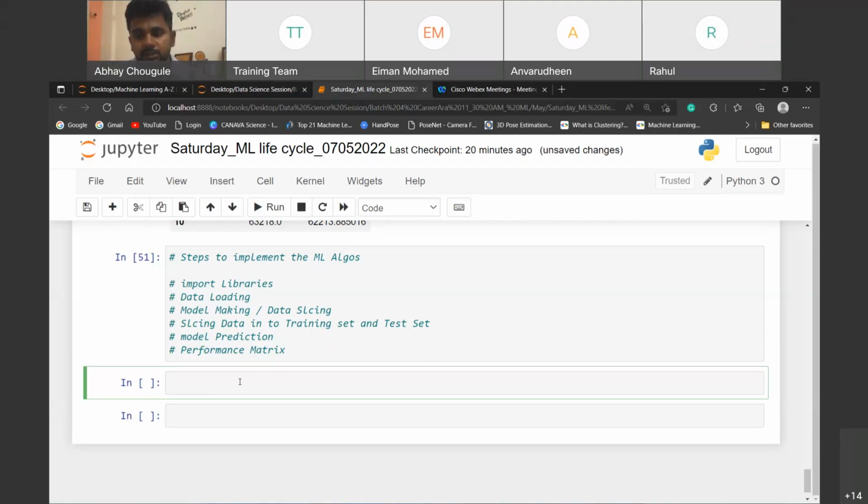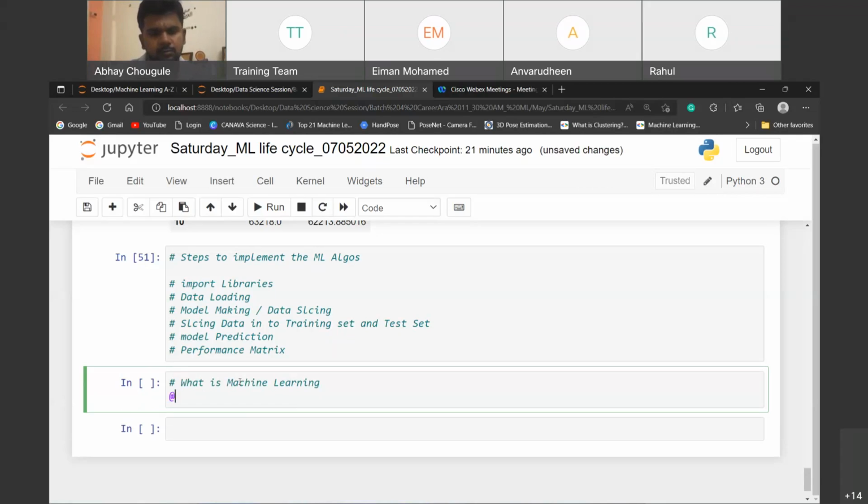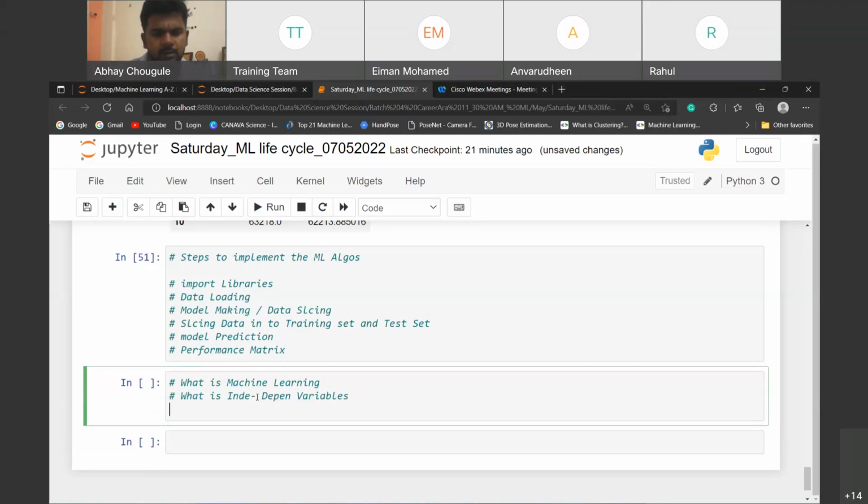Okay, so first I will tell you the possibilities of what kind of questions you will get here. Can I tell you now? Yes. Independent and dependent variables.